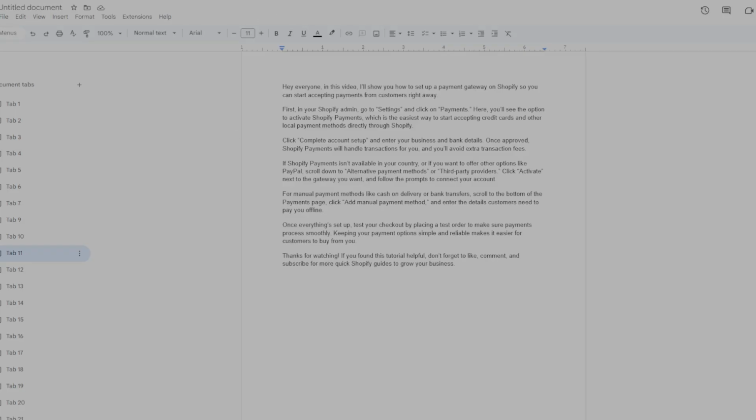Test your checkout by placing a test order to make sure payments process smoothly. Keeping your payment options simple and reliable makes it easier for customers to buy from you.